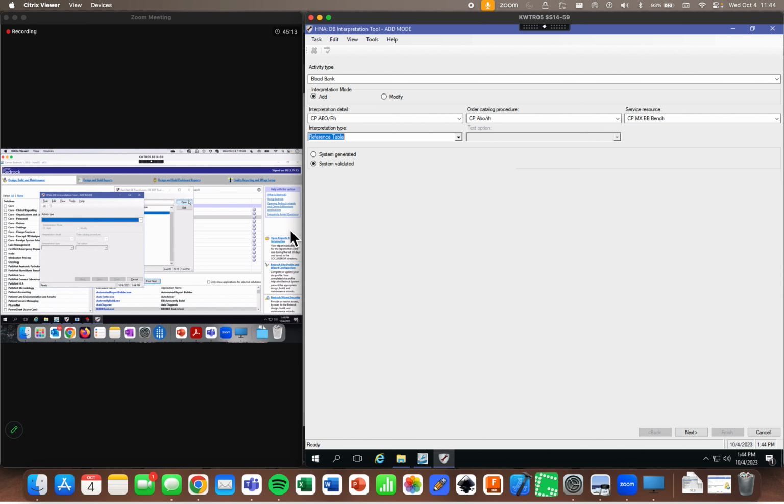All right, up at the top, we want to select our activity type, which of course is blood bank.